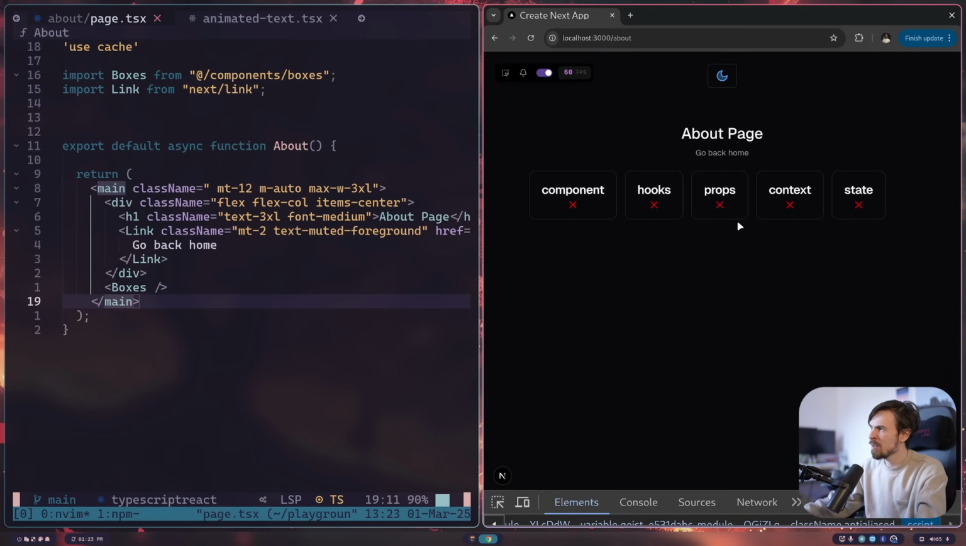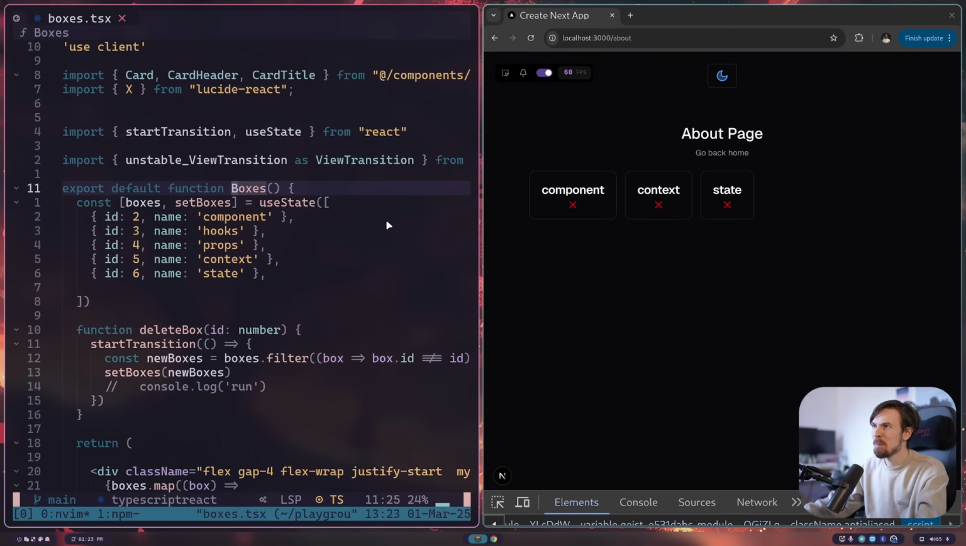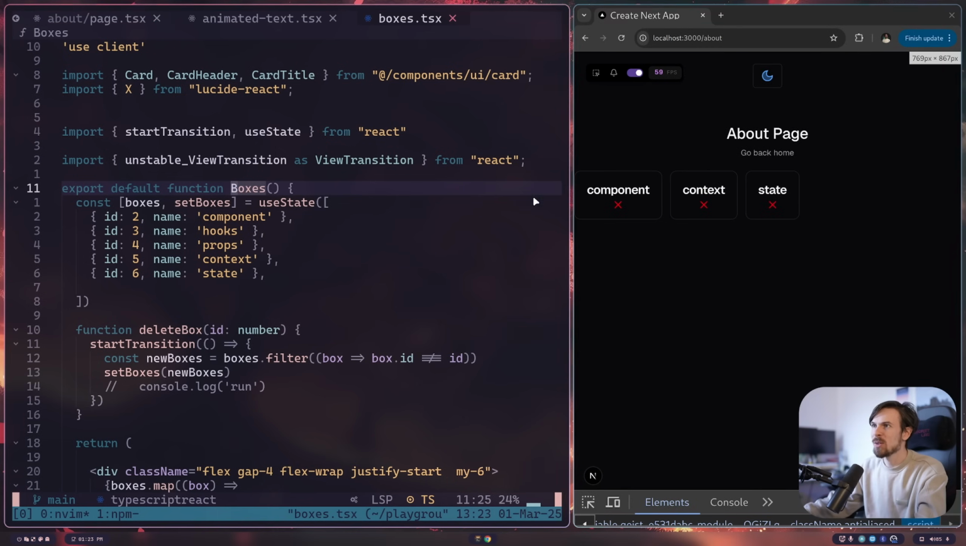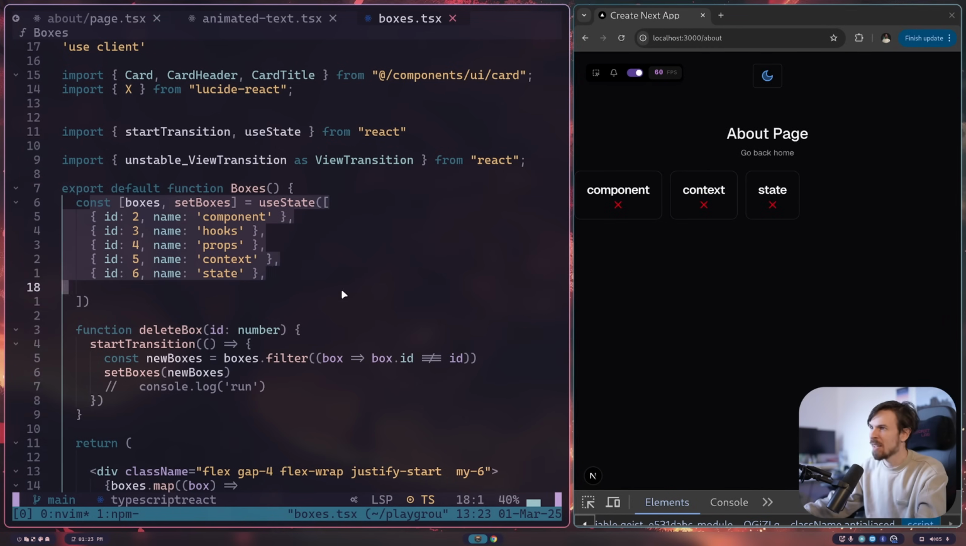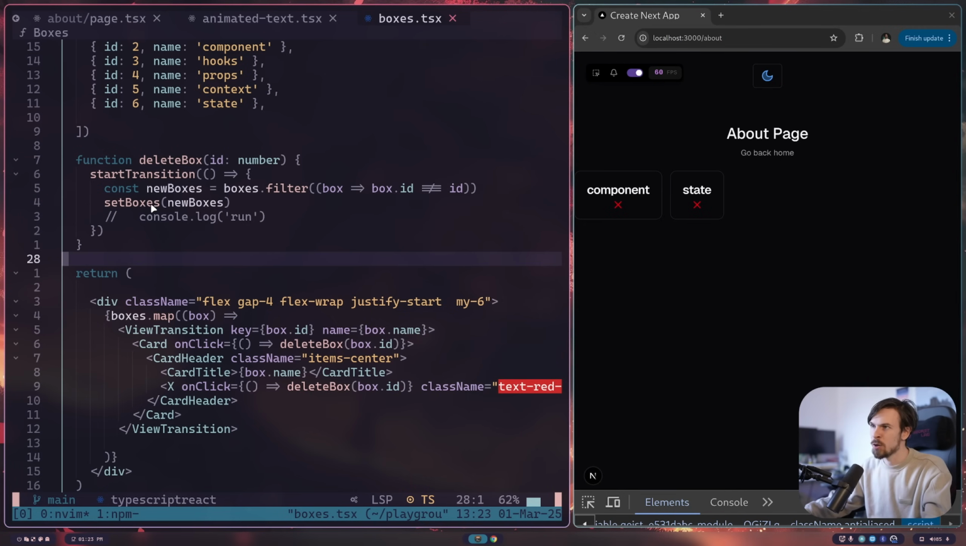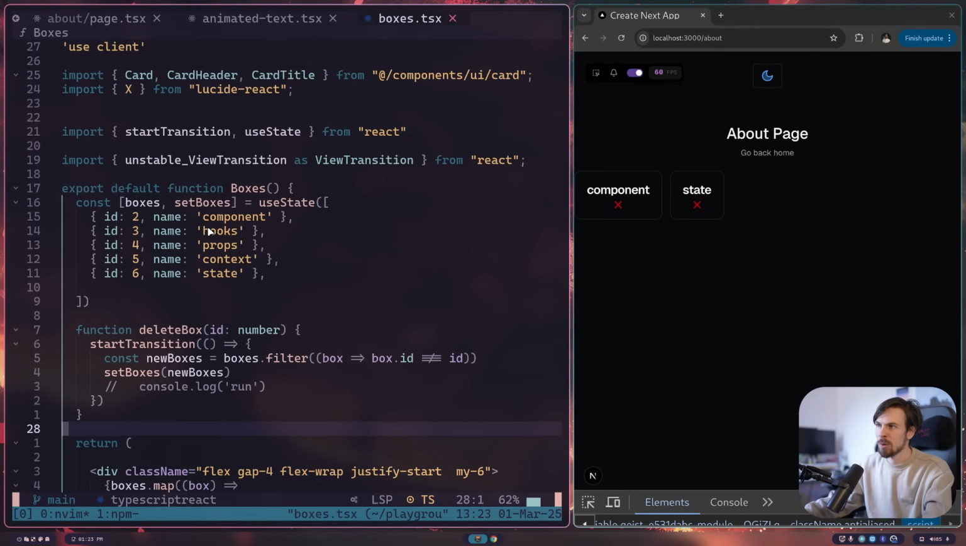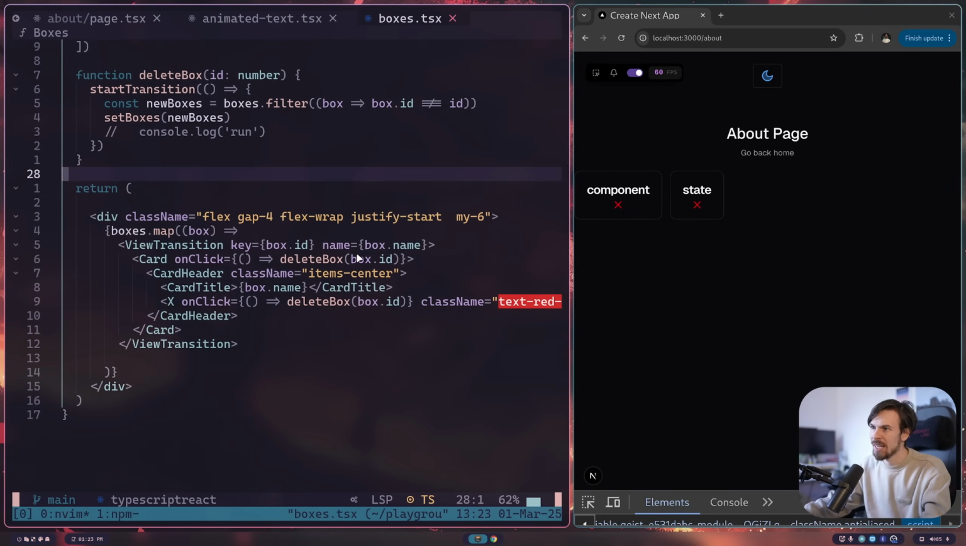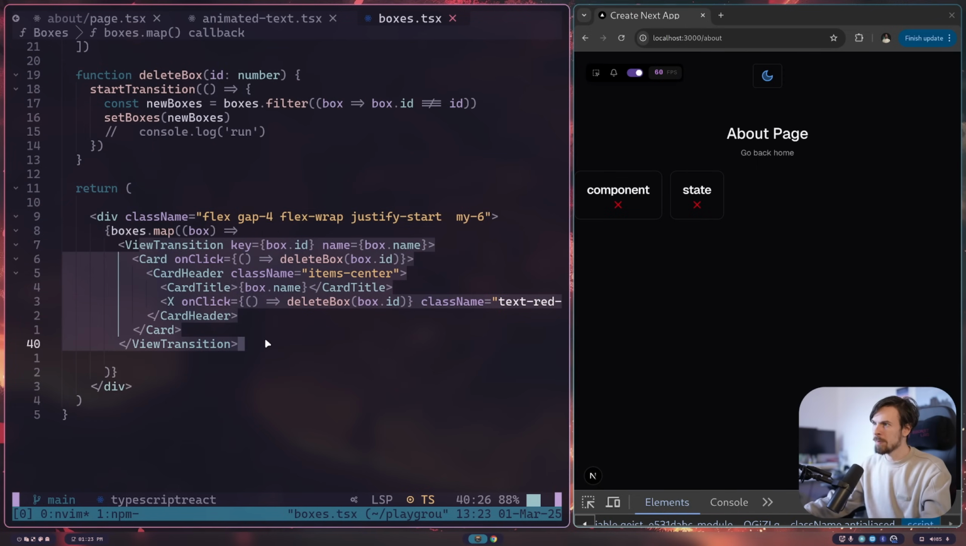Now check this out, I also have these boxes here that animate one by one like that when I remove them. Let me show you quickly what we have here. I just have a state with a bunch of boxes to output this, and I'm filtering through it, checking the one I'm clicking on, getting rid of that ID, and then setting the new boxes here. So that's all I'm doing, just updating state, and then I'm wrapping that view transition through the loop.